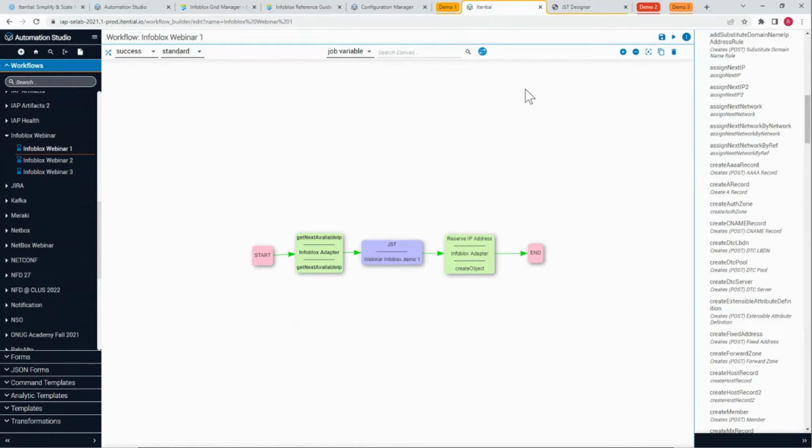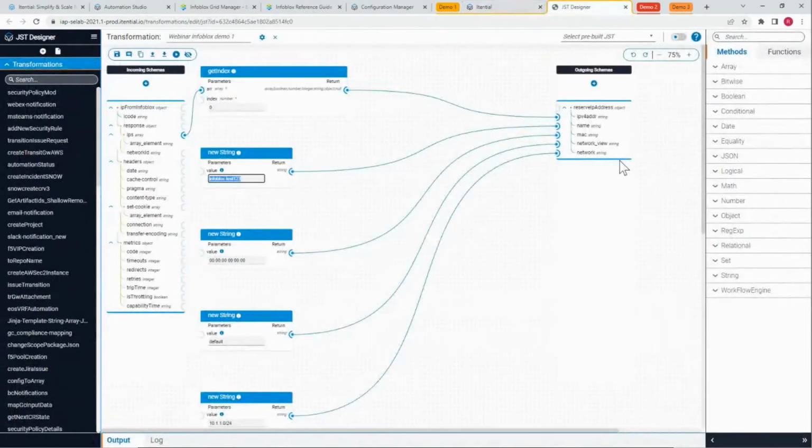So when you see JST, we call it JSON schema transformation, because we represent everything as a JSON schema within our platform. But it's the way of transforming data. So let's take a look at what this transformation looks like. It's called Webinar Infoblox Demo 1. So if I click on here, this goes to a designer. So it's very similar to building an automation workflow. It's a drag and drop with elements on the right. These elements are different ways to manipulate data. And so I'll just quickly cover all the main elements here and what we're doing, the whole process.